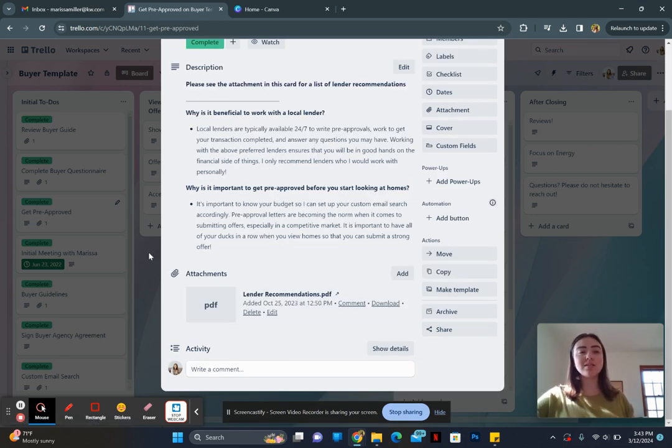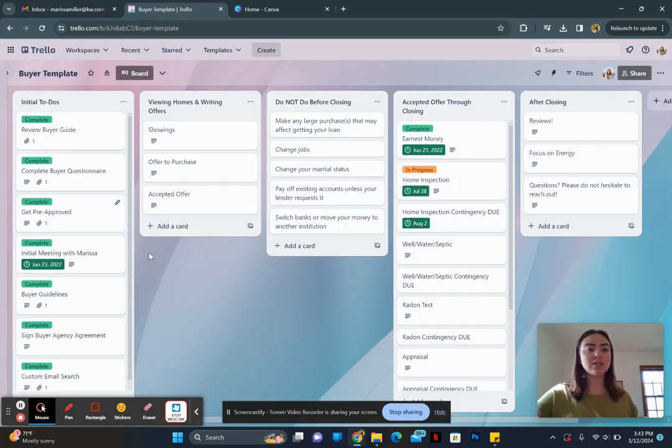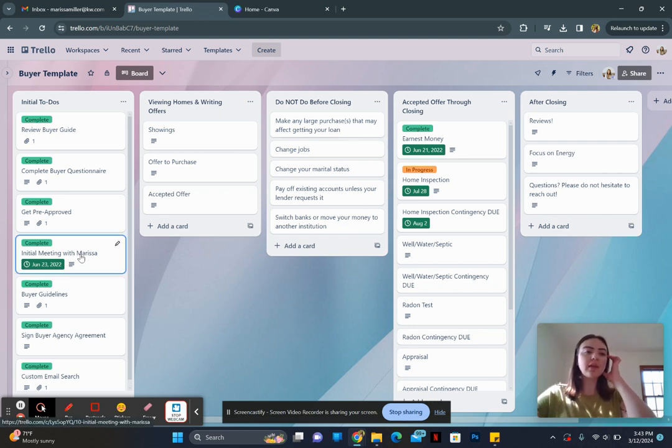I send a lot of this stuff over email as well, but I do like to have it here just in case they're like, wait, where's that? I can't find the email. Then they can reference back here and find it every single time. Then I have a card for the initial meeting with myself. I really don't have a lot of notes on that, to be honest, but I do like to have it in here just so I can mark it as complete and I can put a date on it.